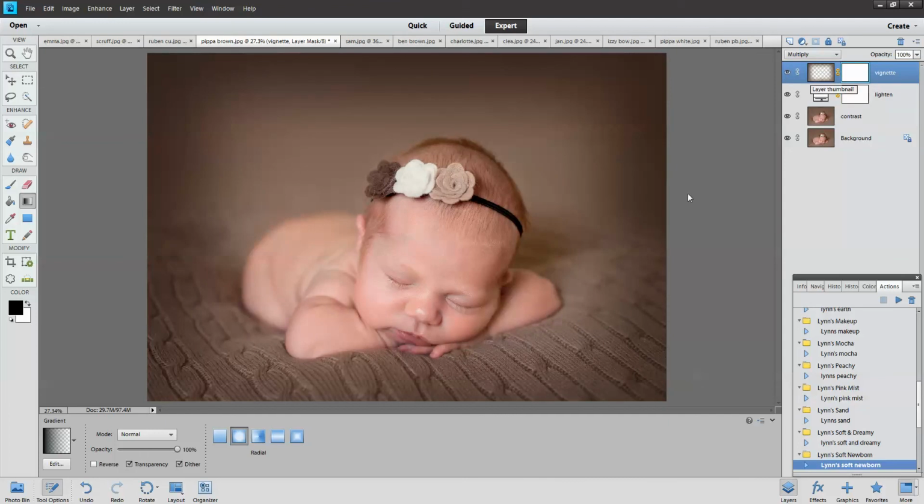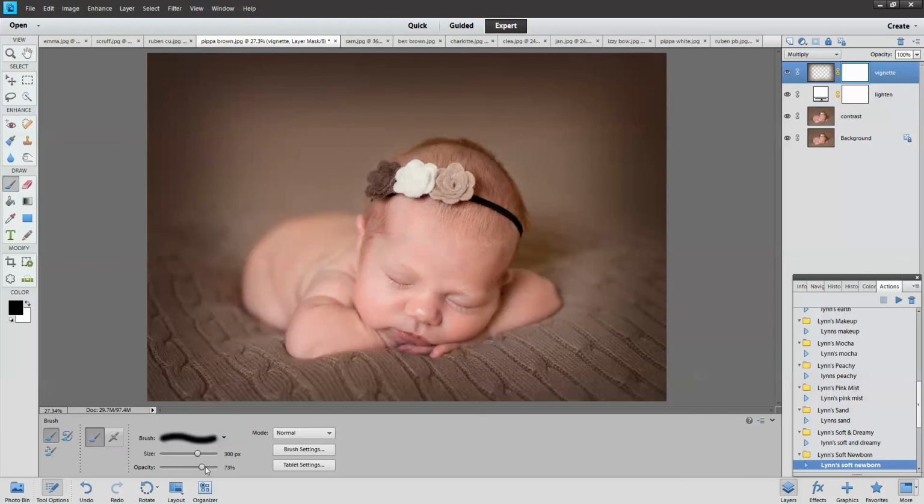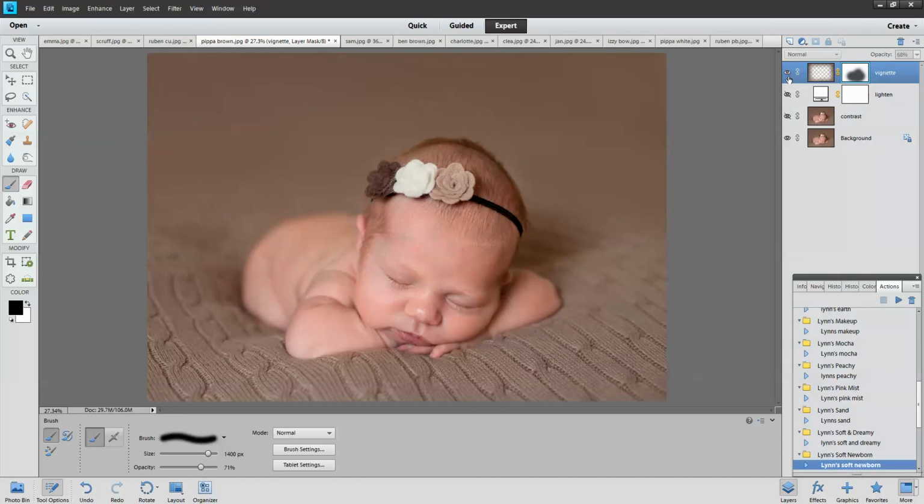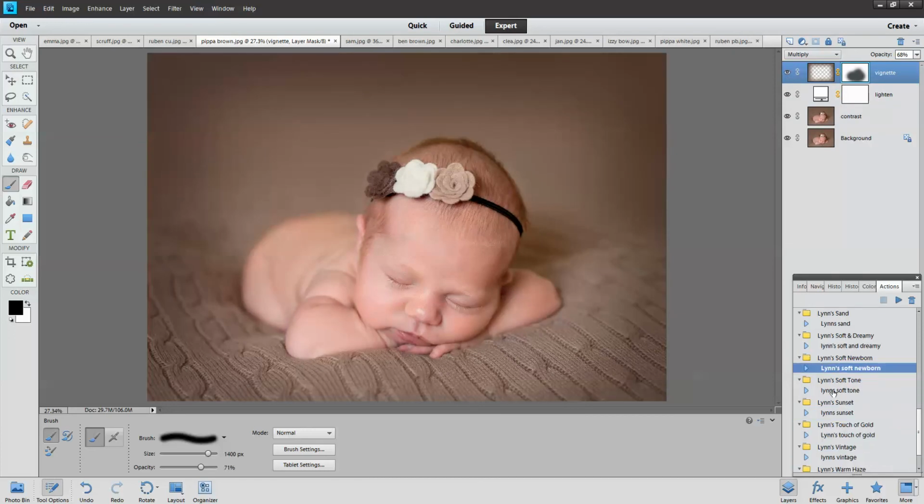So this vignette, because the baby's quite close to the bottom here and the vignette is making it too dark just underneath here, I'm going to go onto my paintbrush, lower the opacity a little bit, click on the mask, making nice smooth strokes, bring back some of that, so that the vignette is not over her in any way, and then I can bring down the opacity of that as well. So that's that one, and that does seem to work best for newborns.